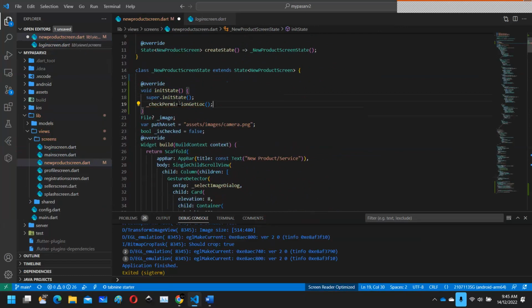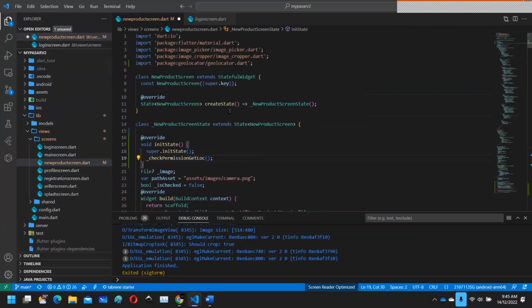But I'm going to assign this because it basically returns data. It returns a position. So when it returns a position, I'm going to have a definition of position here. Position.